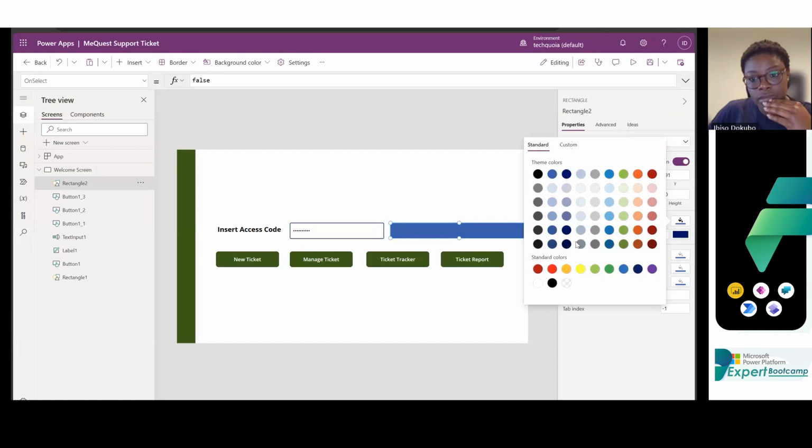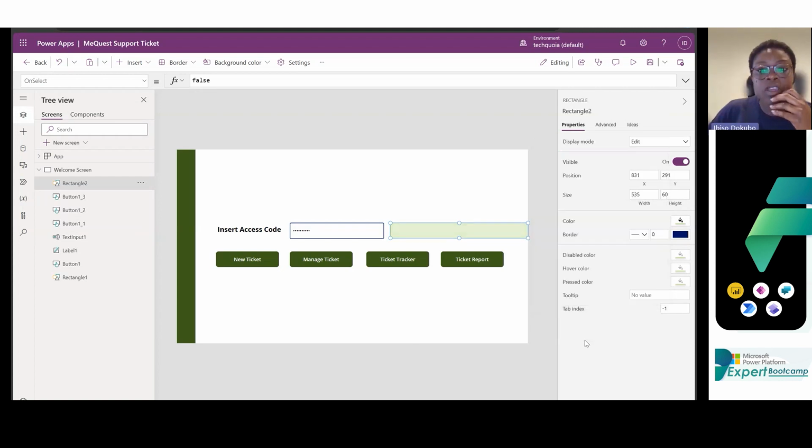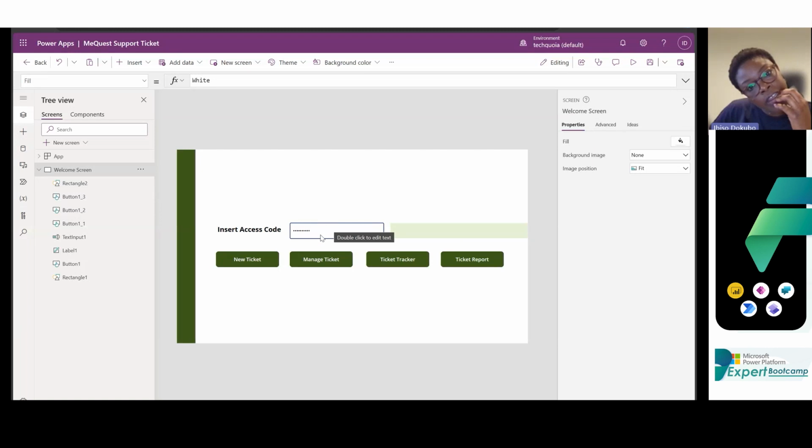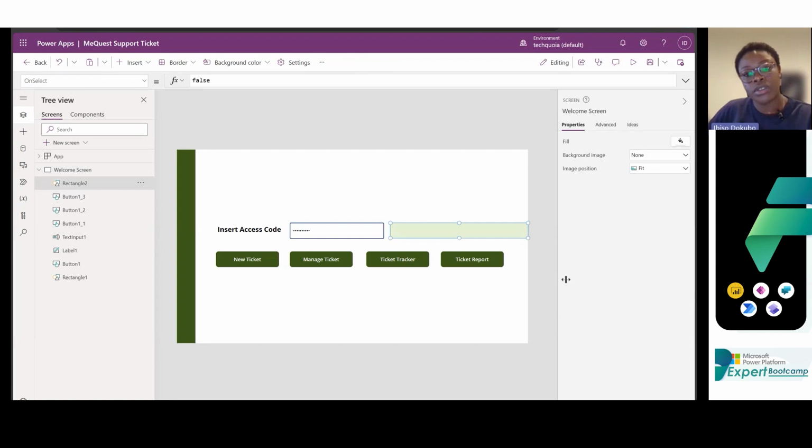All right. Quick question. On the access, insert access code where you have the password, I'm trying to see where you got that. Okay. If you click on the text itself, on the right part, you see the mode. You can decide for it to be password. Okay, good. Cool.